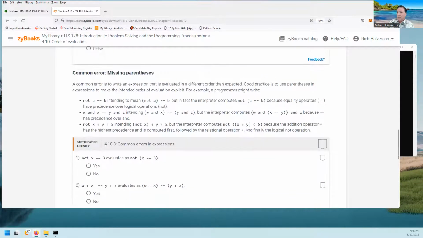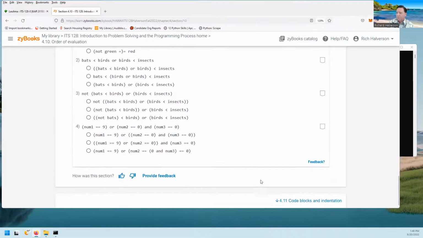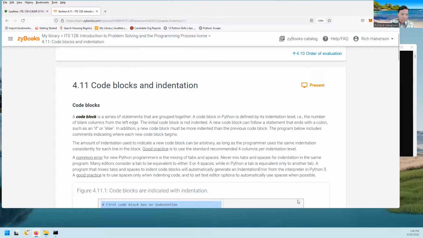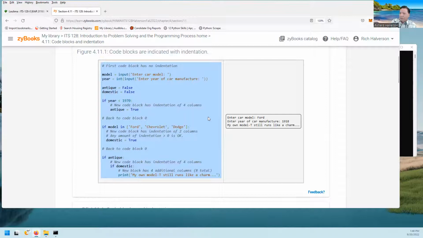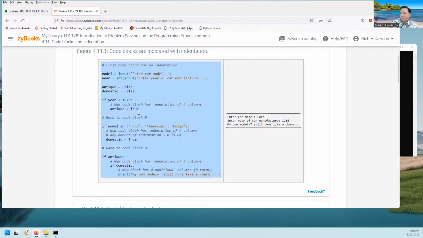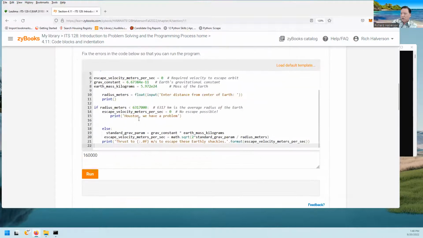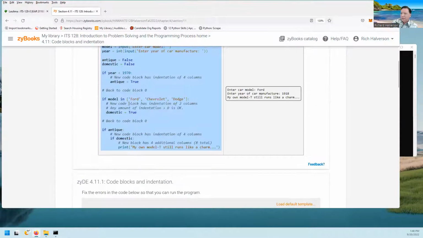All right, so that's just order. Make sure you understand all that. Parentheses. Okay, this is code blocks and indentation. This is Python, so indentation is very, very important. The indentation means you're identifying a section of code as one single block. If something is indented, that means it's part of a block that is subordinate to what's not indented.